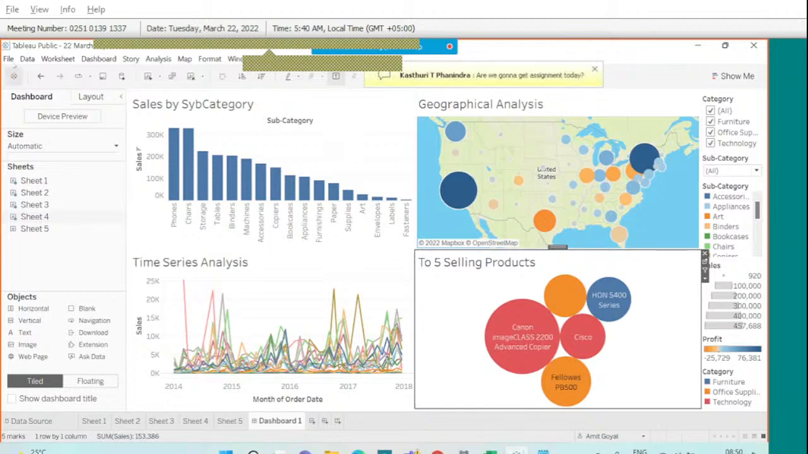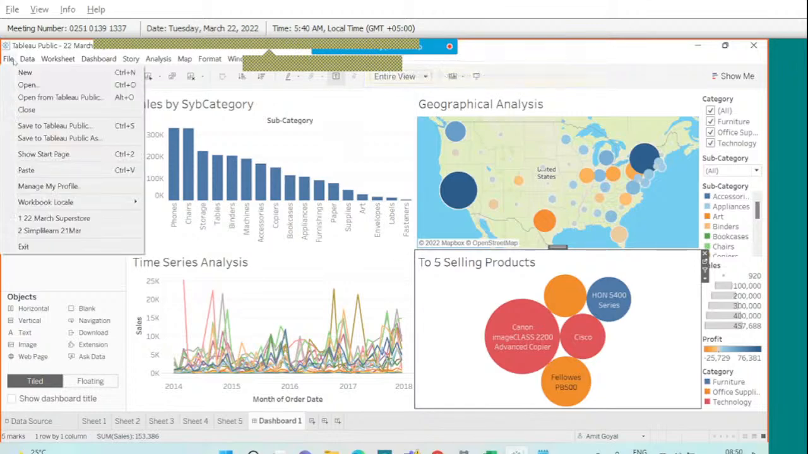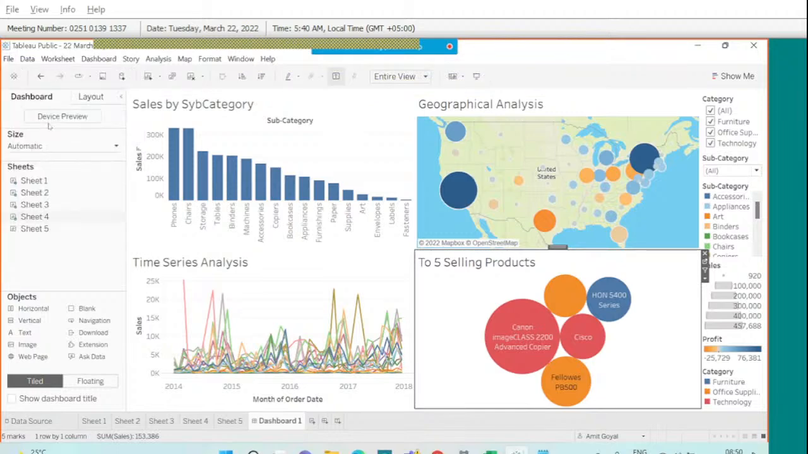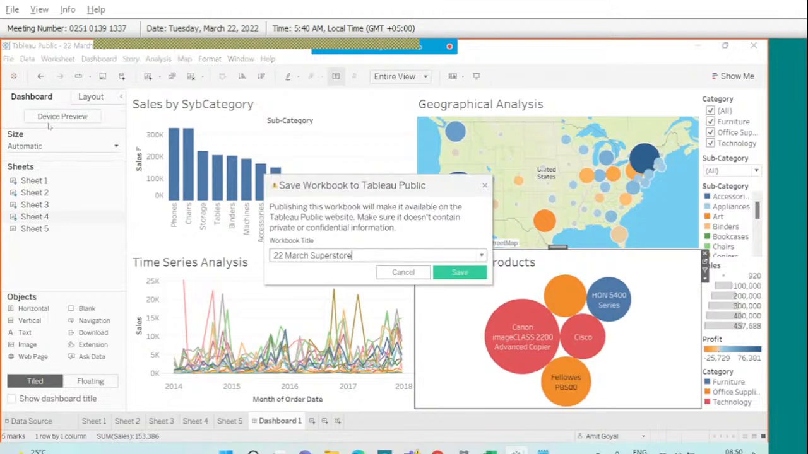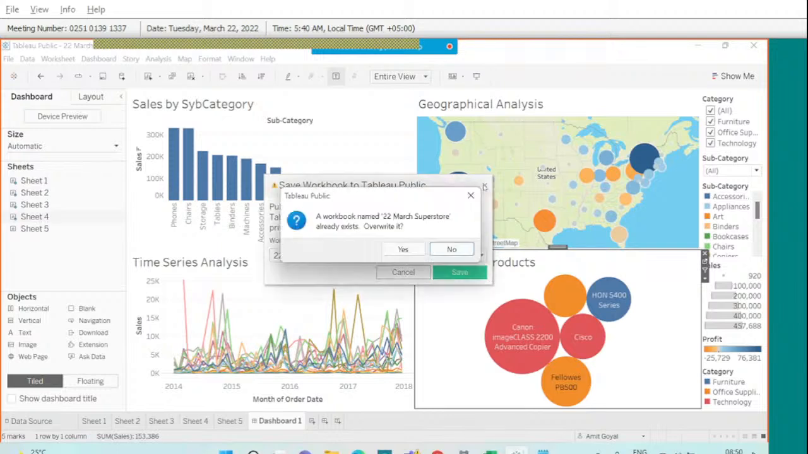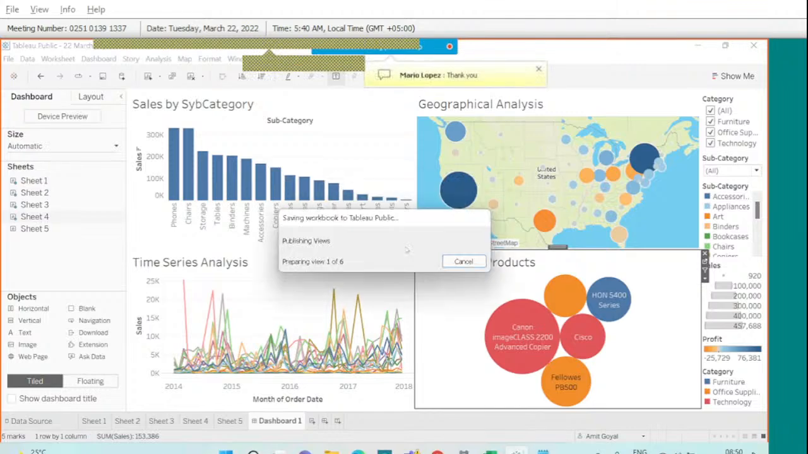So to save the file, click on file and say save to Tableau Public. It will ask for your login ID and password, the account that we created yesterday. So with that, log in to it and save it. You will be all set. Correct?